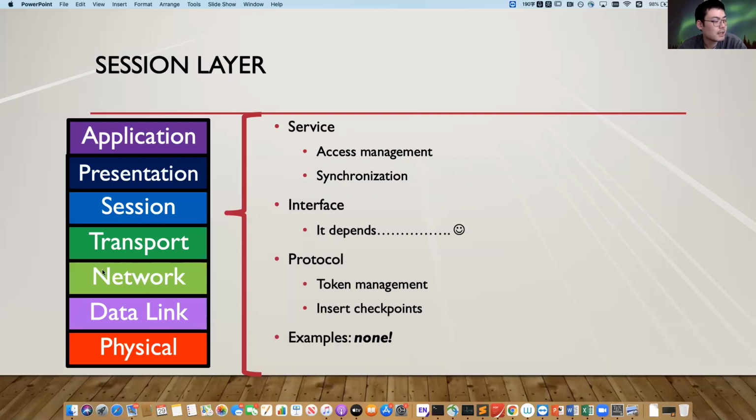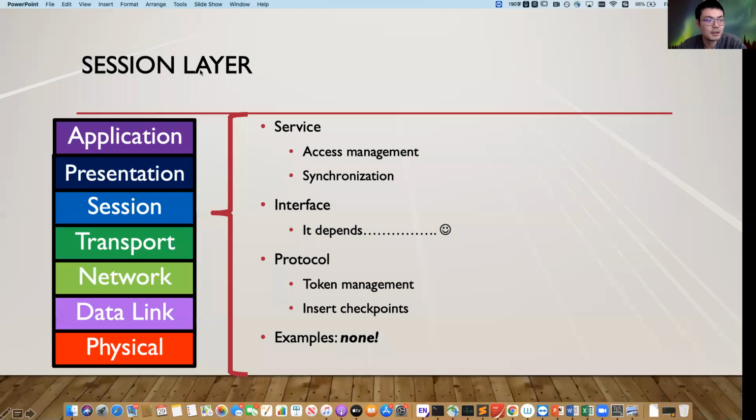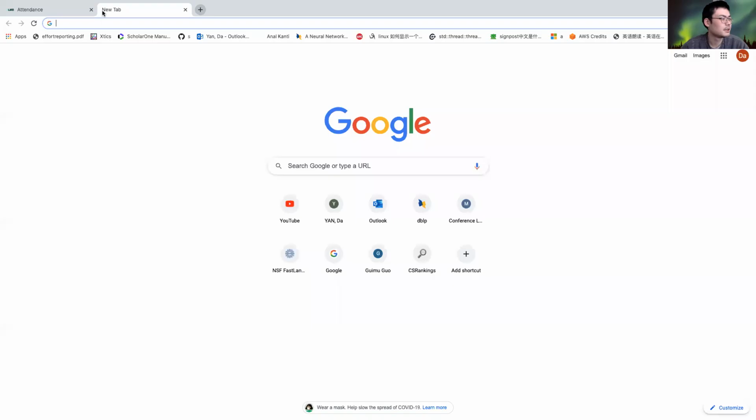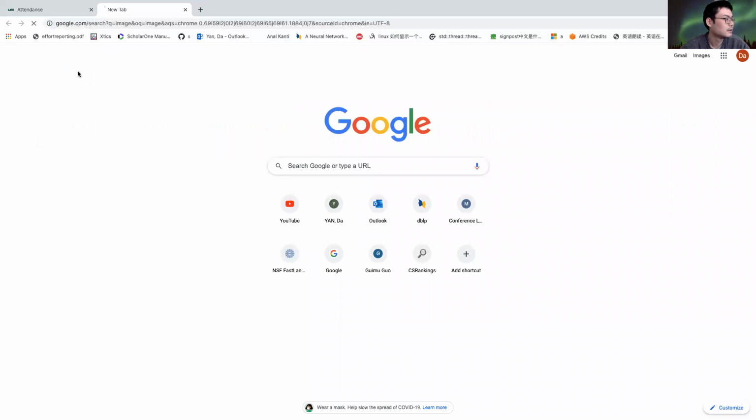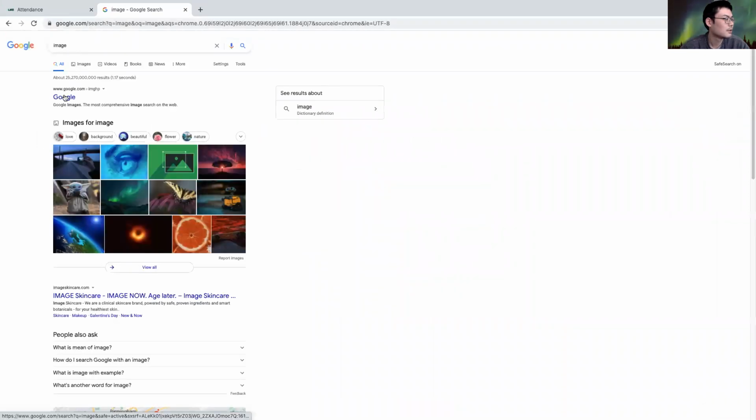Oh, you are talking about the network layer, right? Because previously we were talking about the transport layer. So let me show you some pictures that will be easier. Let's do the image.